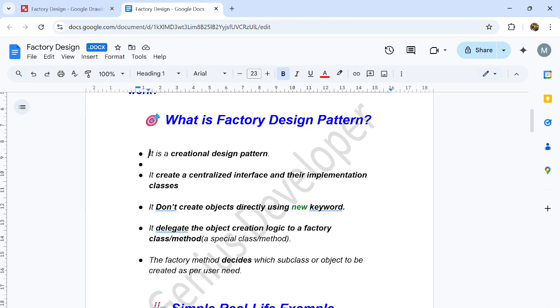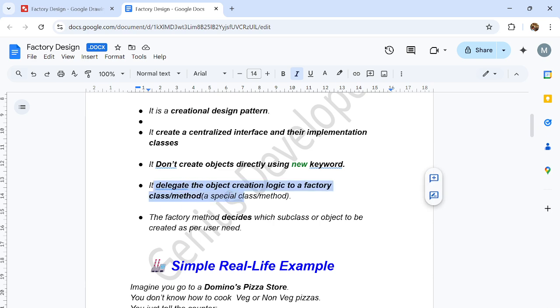So what is the factory design pattern, guys? We also call it the factory method design pattern. It is a creational design pattern, and it creates a centralized interface and its implementation classes, and it doesn't create objects directly using the new keyword. It delegates the object creation logic to a factory method or factory class or a special class or method, guys. This is the main concept of the factory design pattern.